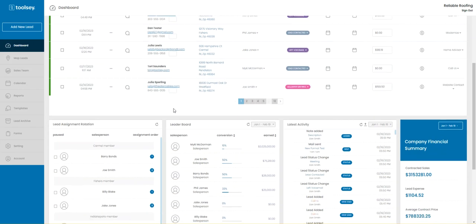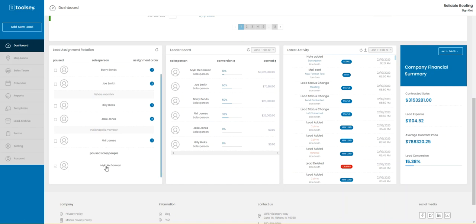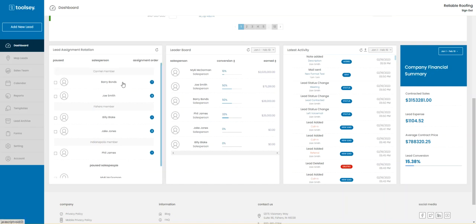If we rotate on down here, this area here shows the rotation. In this case, there's 3 teams. The Carmel team, which has 2 members, the Fishers team has 2 members, and the Indianapolis team, which has one member. And then here's also any paused salespeople would be shown here as well. And then the leads would rotate and would show the rotation.